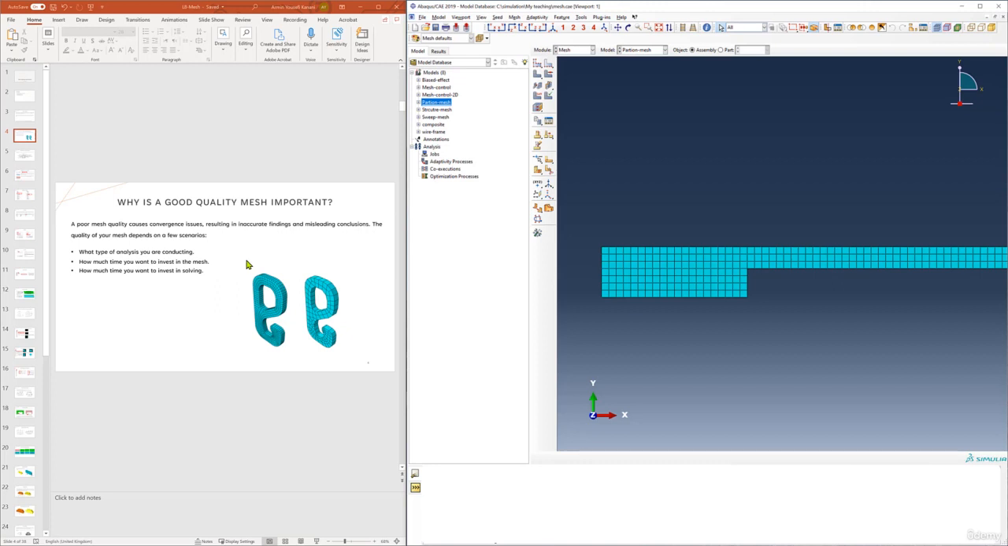How much time do you want to invest in the meshing? Because you could have a very complex geometry and sometimes you have to spend a lot of time partitioning your part to have an absolutely perfect mesh. And how much time do you want to invest in solving? This is another question, because the finer the mesh, the higher the CPU time. So there should be a balance between the quality of the mesh and the solving time. And that's very important, and that's a skill that you gradually gain using the FEA software.